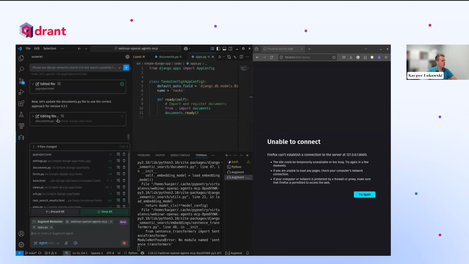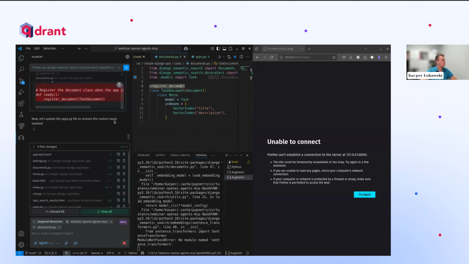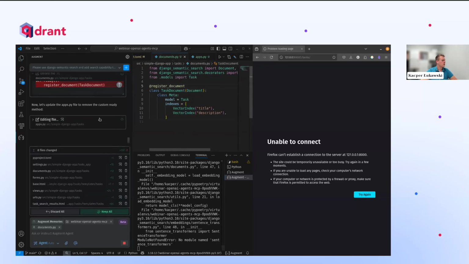So it's trying to fix the documents again, using the register document, which is nice, something I expected to happen. This method is now gone. And let's see what's gonna happen.